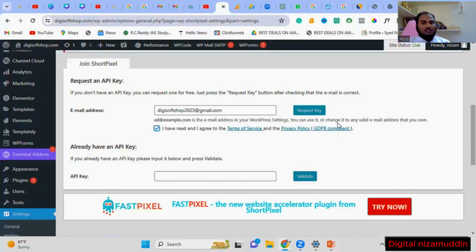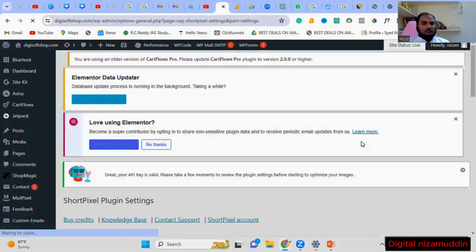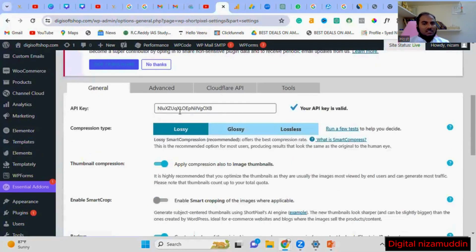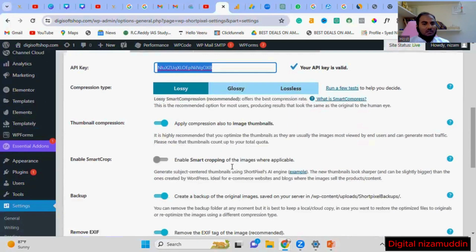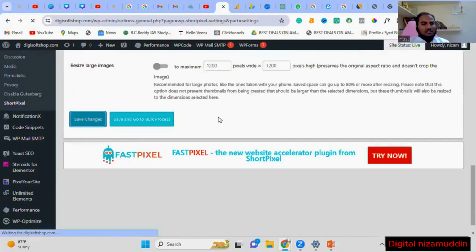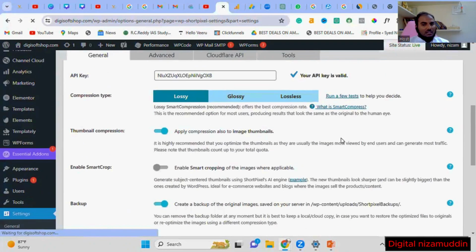And now request a key. So dear friends, we can see here API key. Your API key is valid. Okay. You can copy this one. You can save the changes as well. If it is required, it is already taken.